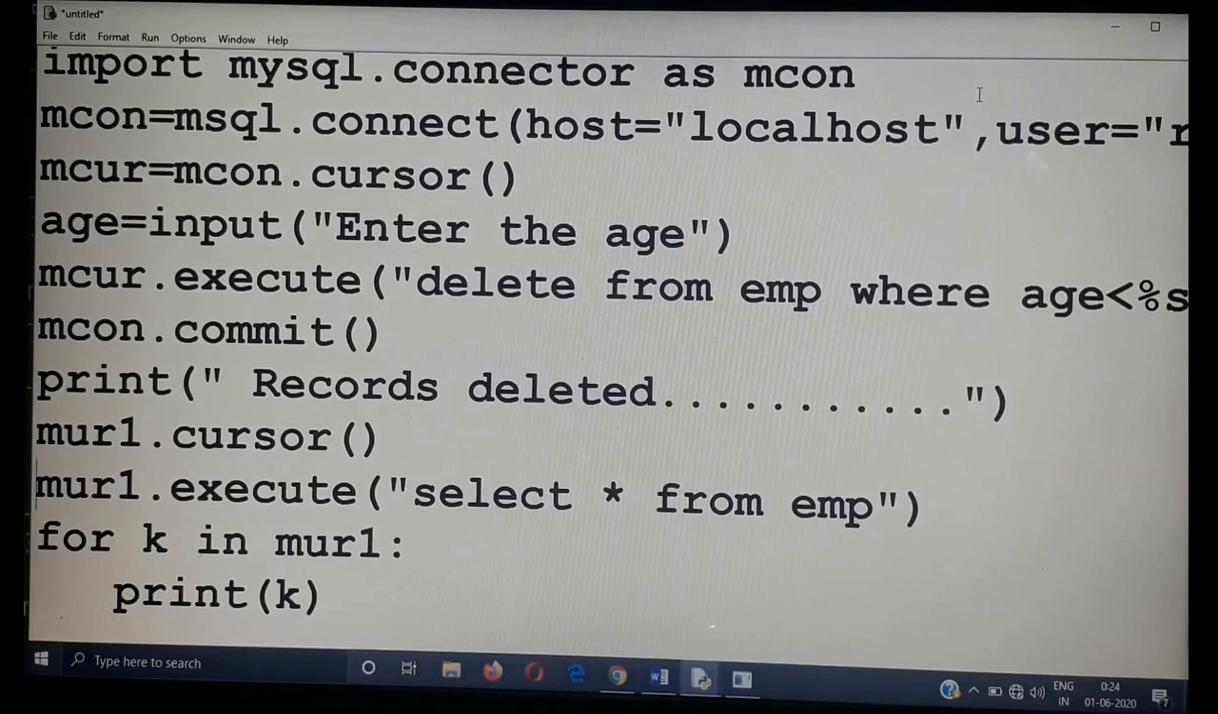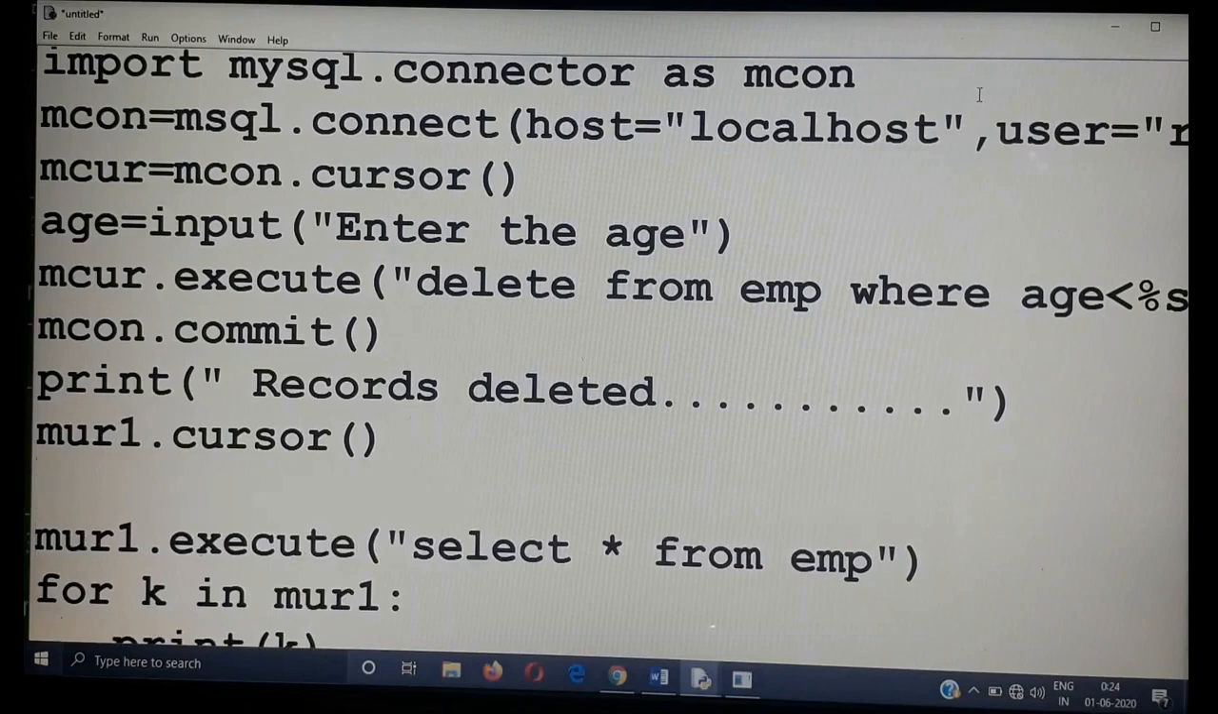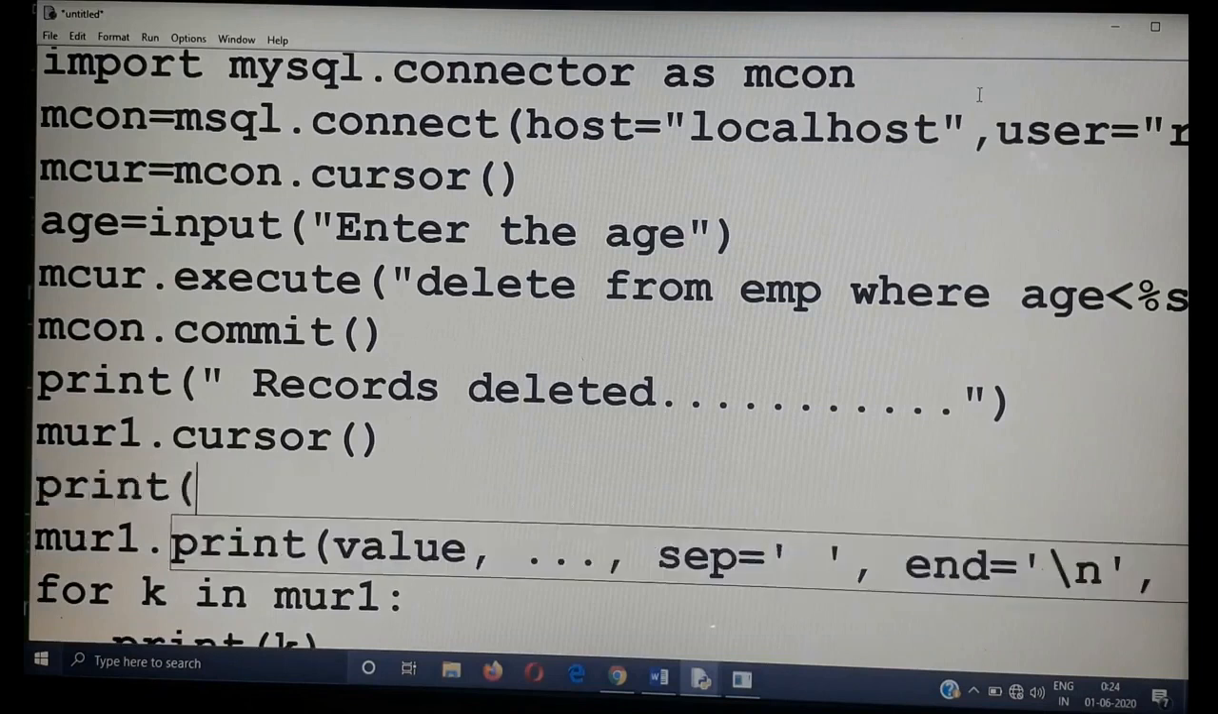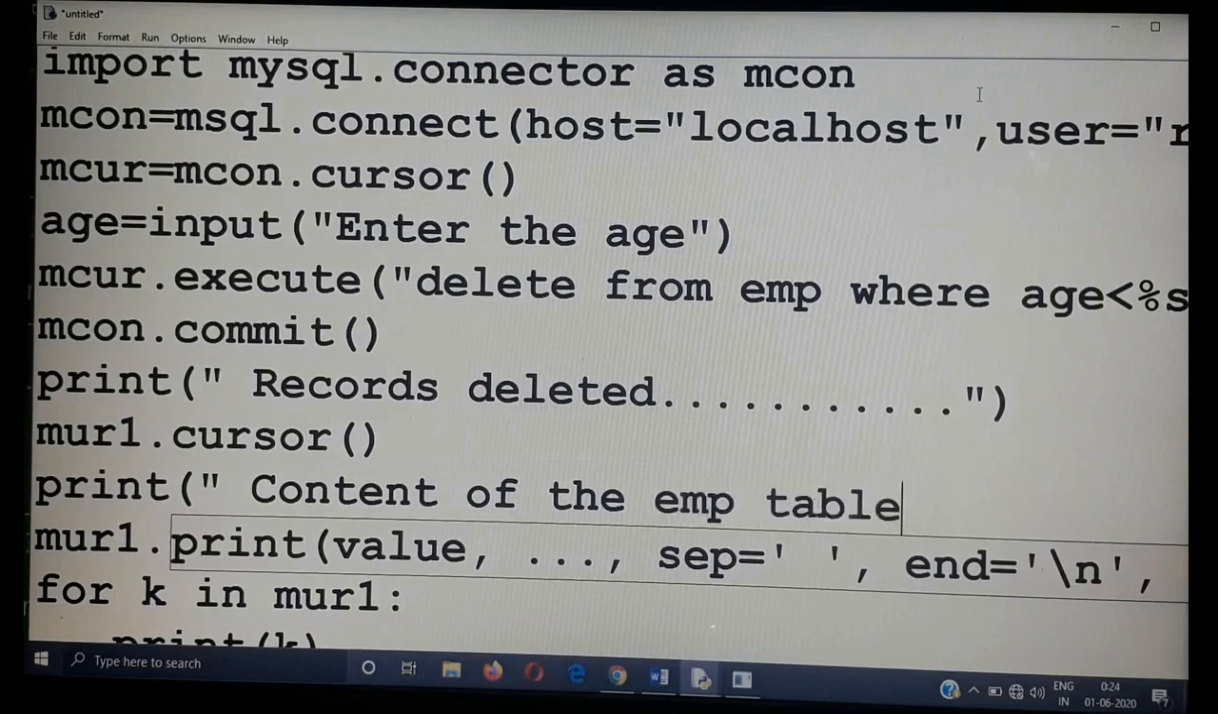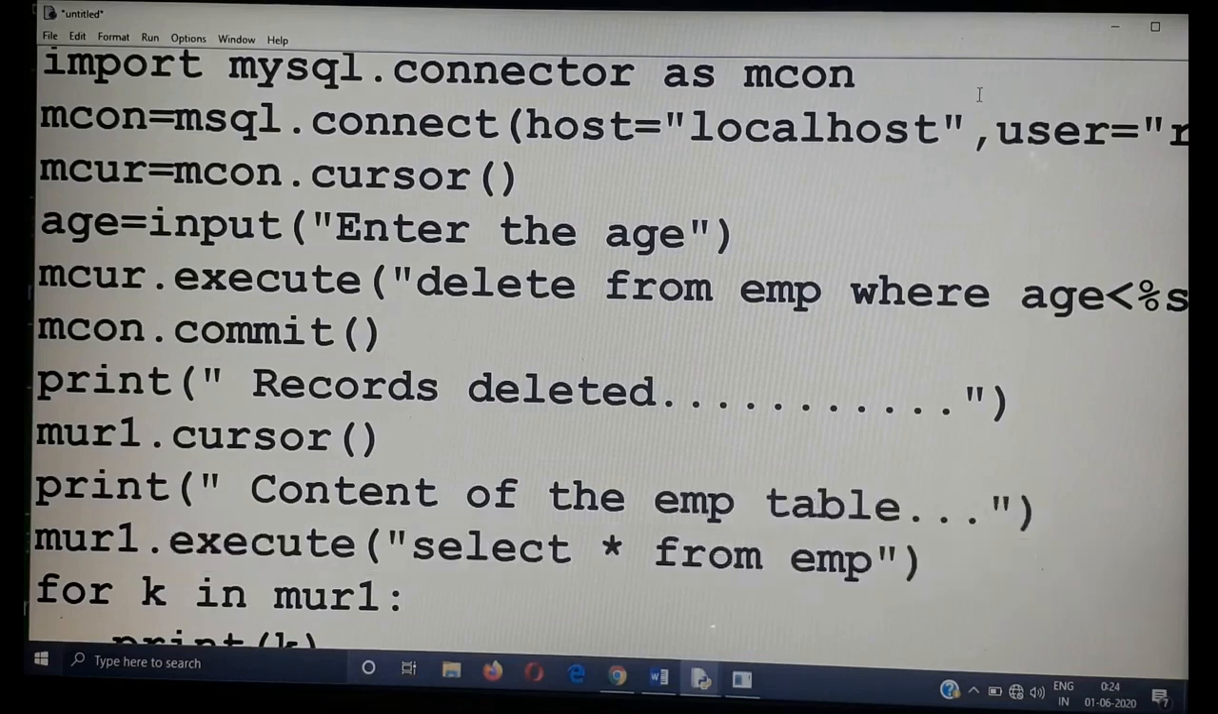Before the display, you just give a message, print content of the EMB table. Content of the EMB table. Now run this program.